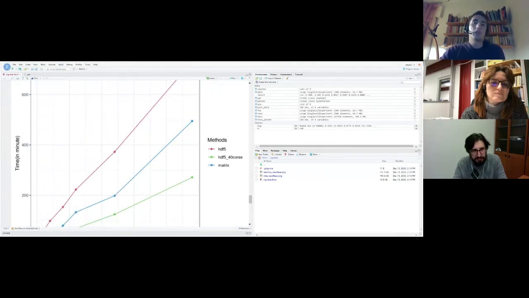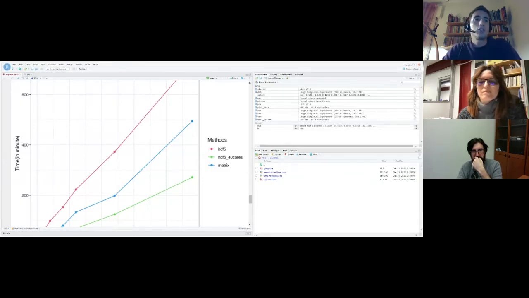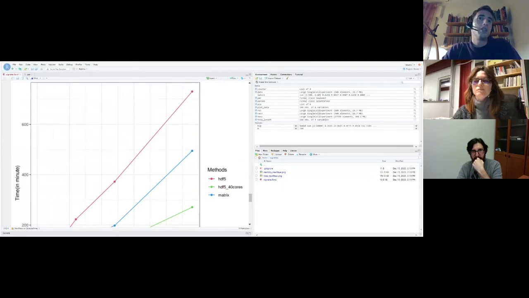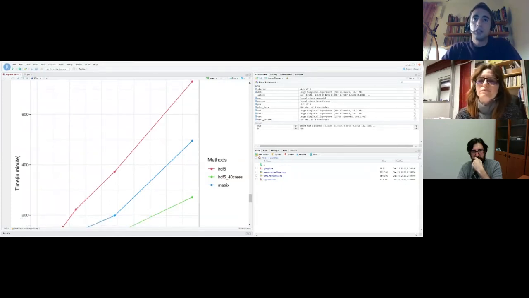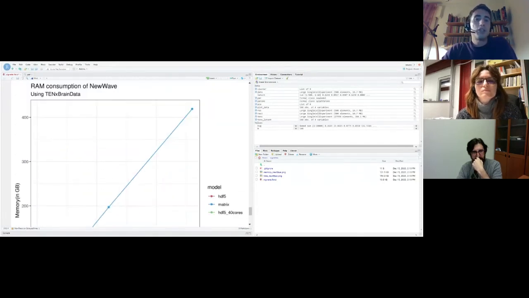So in this case, with 10x brain data, we are not doing batch factor removal because we don't have batches in this dataset. We are only doing the dimensional reduction. So these are the performances with this huge dataset. And thank you for the attention.